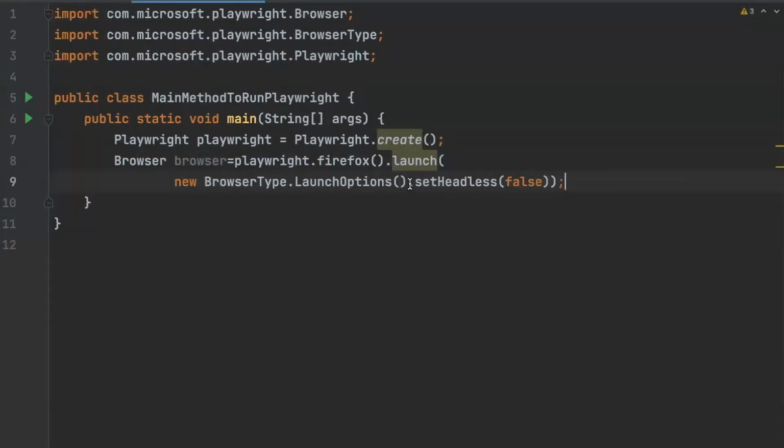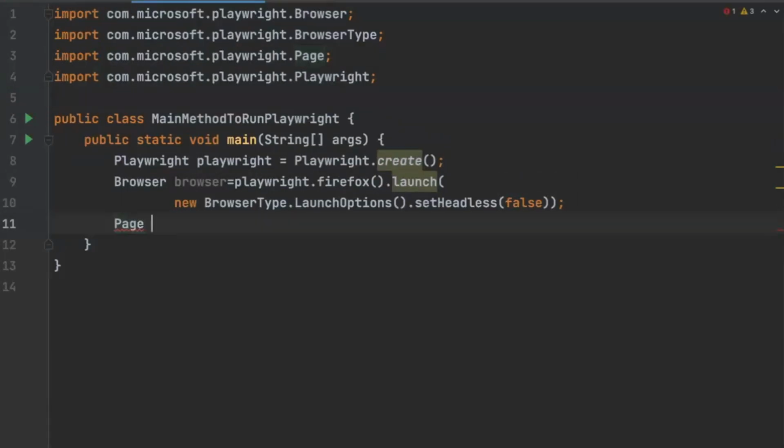That's it. When we set the headless as false, our GUI version of the browser, which is Firefox in this case, will be visible. If we do not use this statement, we wouldn't be able to see the Firefox. Even then, all the functionalities will work as is. Once we have selected our browser and identified the way we want to launch, we can select the page, which is again an interface. We will be using this page for all the interactions with the page.